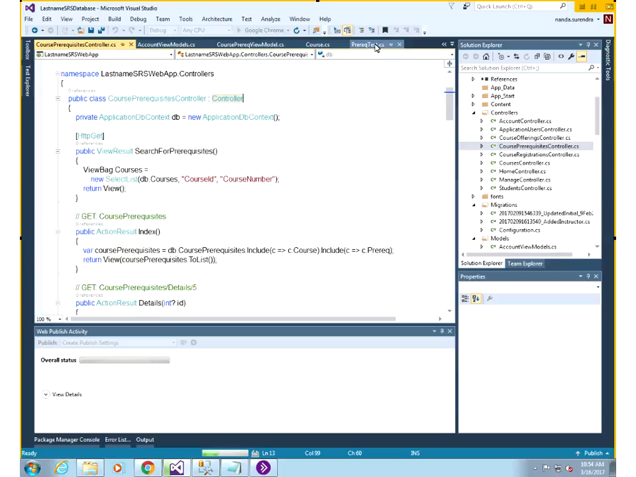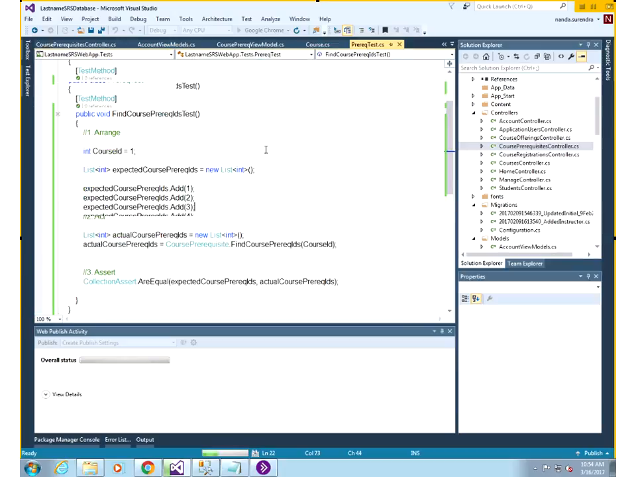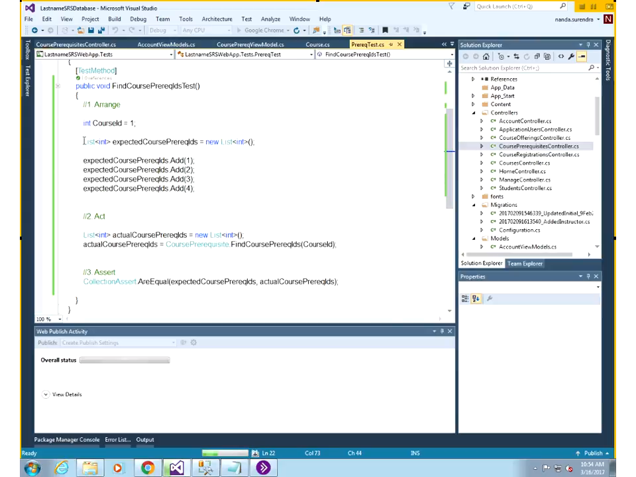Keep in mind that the reason this test ran was because we were dealing with what was this list? It's a list of integers. Now let's say I wanted to compare two lists of course prereq objects. If I just did this collection assert, it's not going to work, or even use the sequence equality. In that case, what would I have to do?